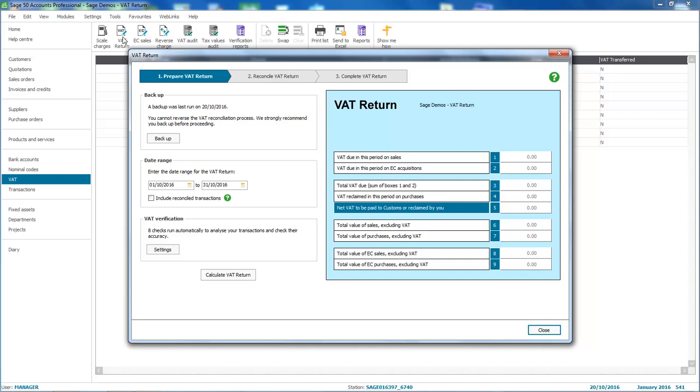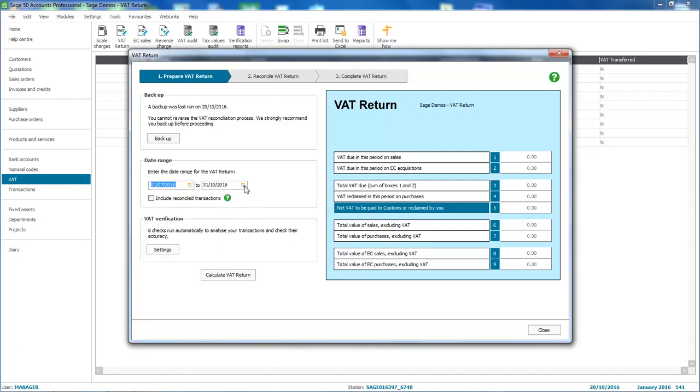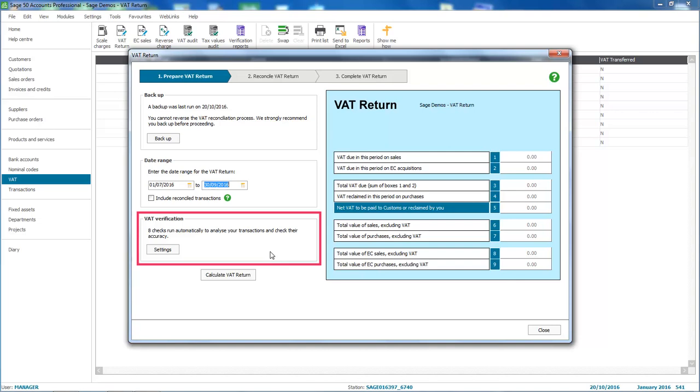After you've backed up, you need to enter the relevant period for your VAT return. So in this example, we'll choose the 1st of July, and we'll set the end of the period to the end of September. In the VAT verification area, you can click Settings to amend the checks that are run automatically to analyse your transactions and check their accuracy. And you can switch these settings on or off. However, they will all be switched on by default, so we don't need to make any changes. And you're ready to click Calculate VAT Return.